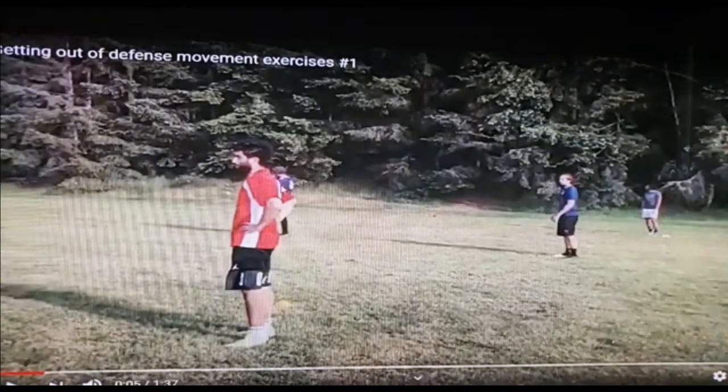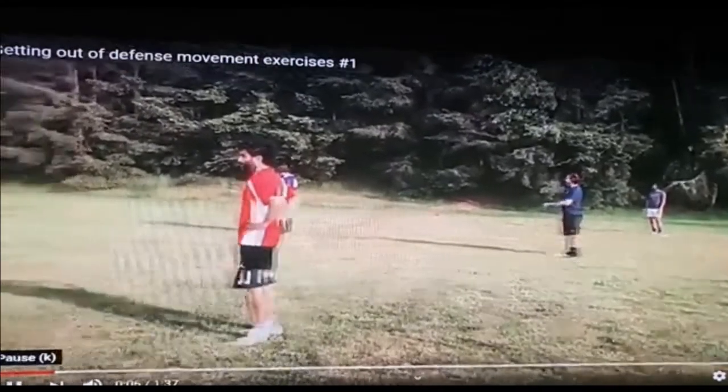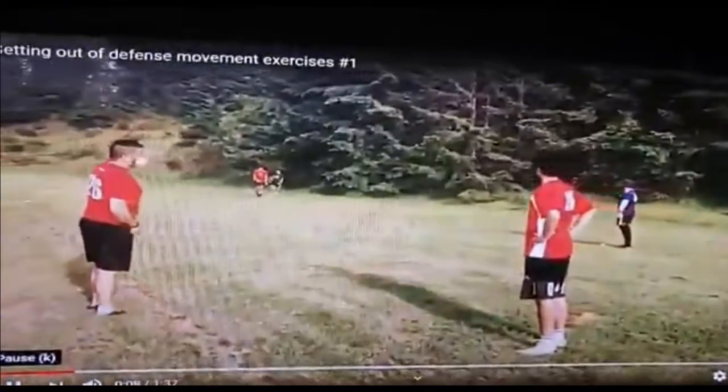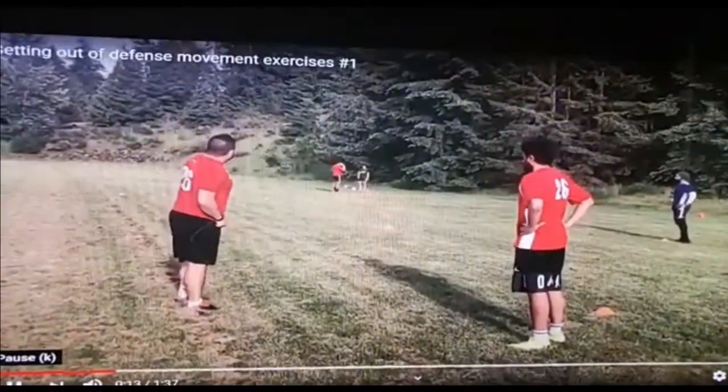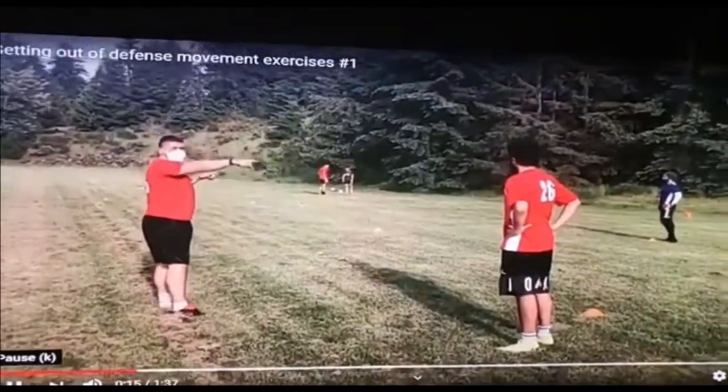And there's a cone for a center mid, and there's two cones up there for give-and-goes. These are outside back and outside mid movement. This is a defensive, getting-out-of-defense movement. So they do a short pass to each other, then a long, high ball to this player.